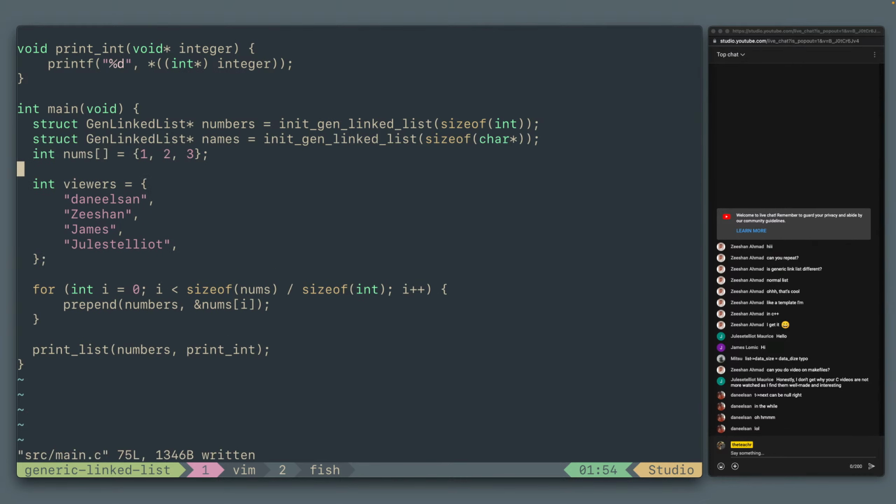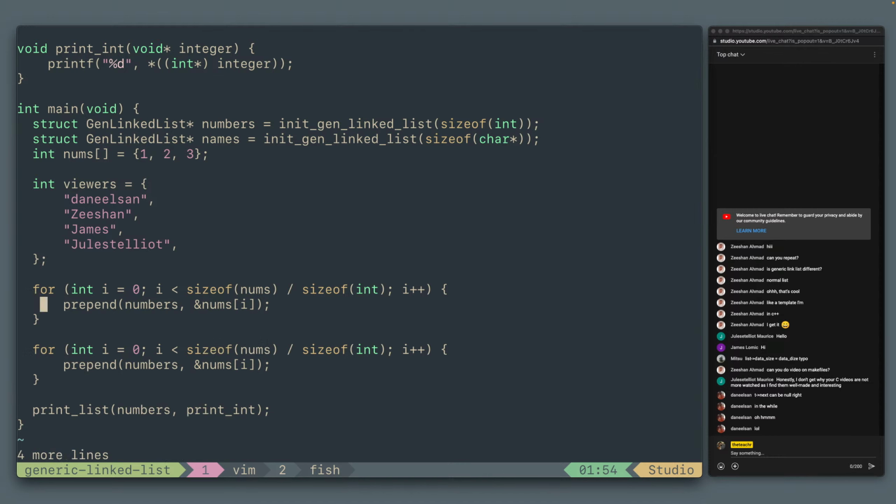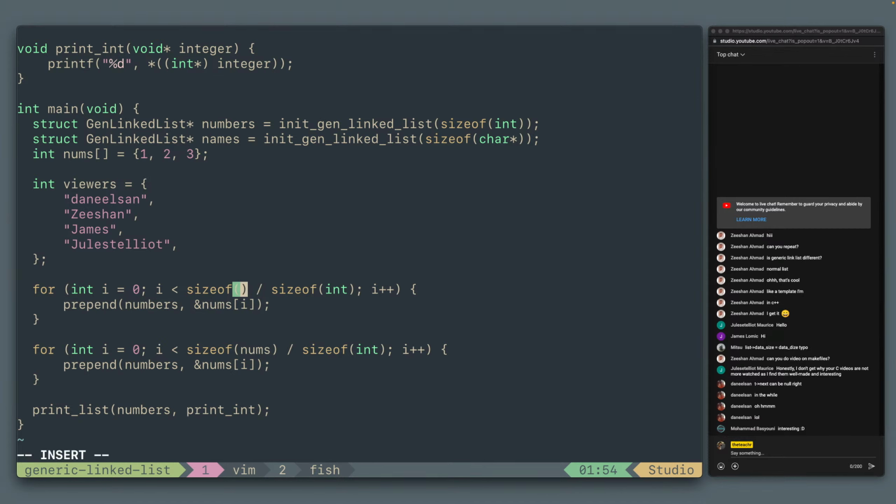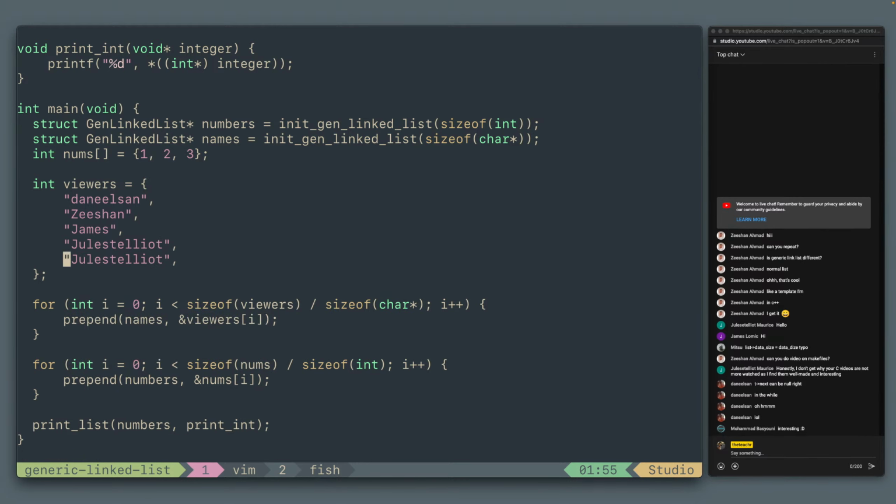Right. And now I will copy this thing. There's going to be size of nums. Hello, Mohammed. Size of... no, size of viewers, and it's going to be character star. And here instead of nums, it's going to be viewers, and numbers, it's going to be names, right? I'll also add one more name, Mohammed.